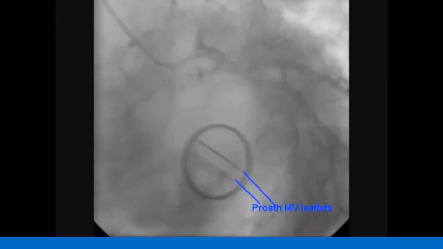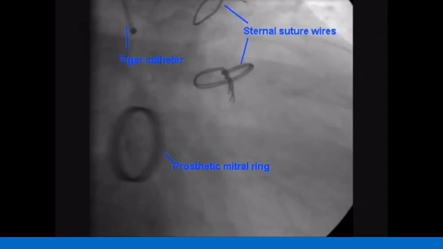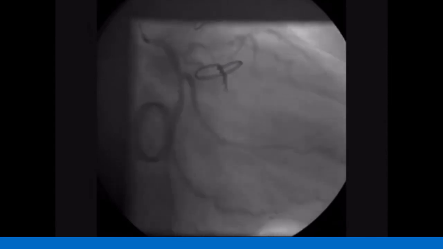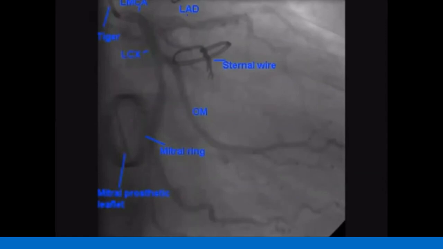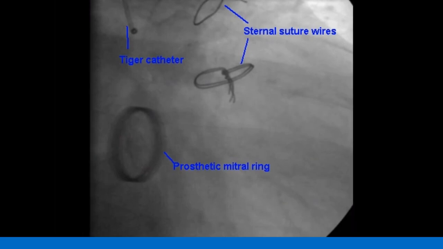This is another view, the RAO caudal view. Earlier one was the LAO caudal view. Here the valve ring is seen in a different plane. You can see the coronary angiogram as well in the background. This is a still image of the coronary angiogram showing the various branches of the left coronary artery. Since it's a post-surgical patient, sternal suture wires are also seen in the background.